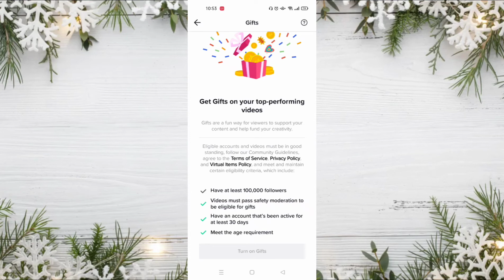So when you have all those criteria, just click on Turn on gifts, and after turning on this option, you can receive gifts on your videos, and you can make money from those gifts, because those gifts are converted to points, and points then are converted to money. And if we want to compare the money that you can make on YouTube with the money that you can make on TikTok, normally the money that you can make on YouTube is much more than the money that you can make on TikTok.